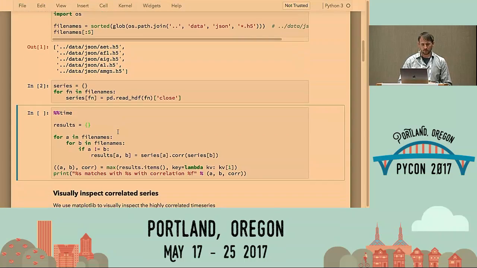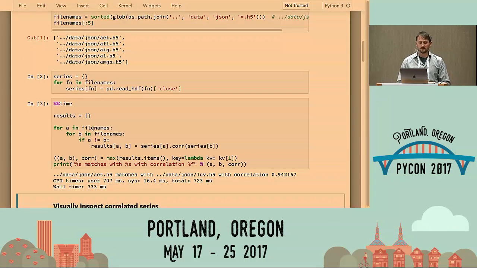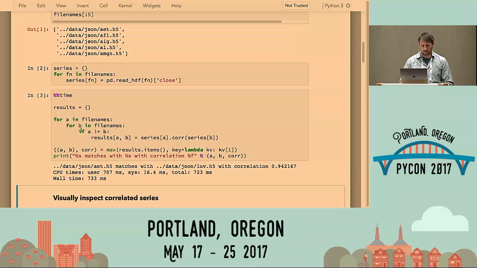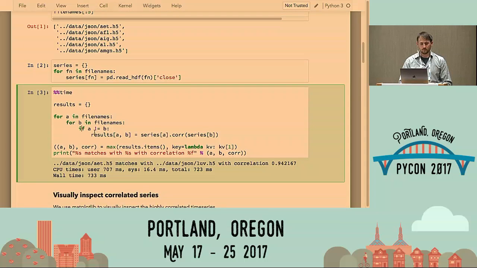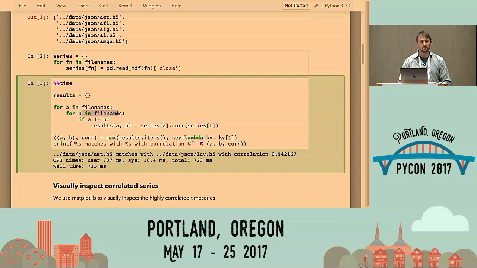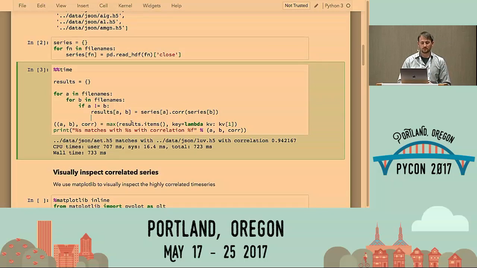In this case, we're doing it in serial. We're iterating through all the file names, and then iterating through all the other file names, so all the file names that are not the same, and then storing the correlation between those. And then we're getting the item with the maximum correlation.